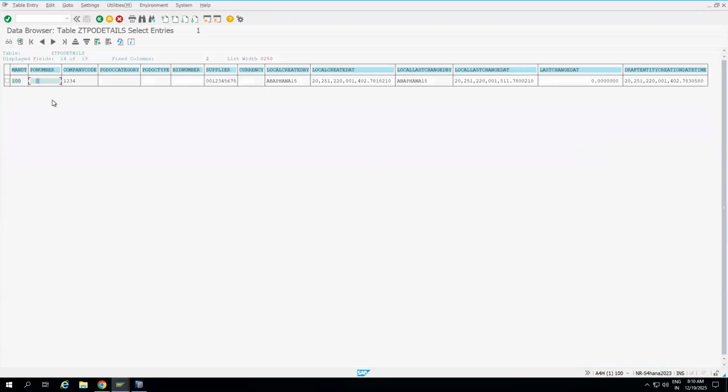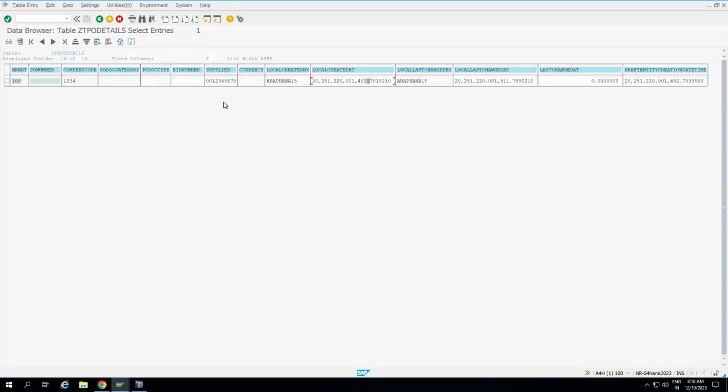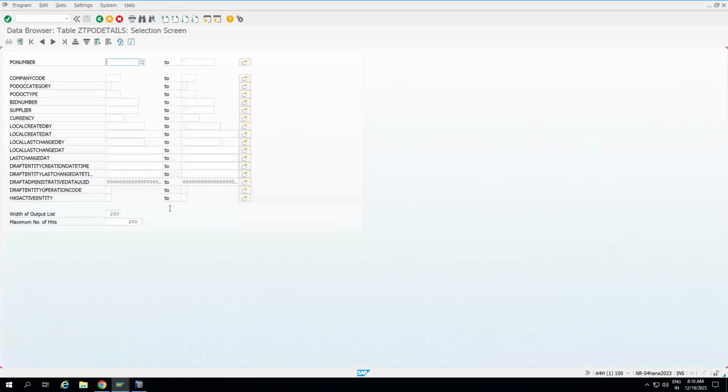See, the PO is blank. But can you see those details? Created by user ID, local, this, and changed by, all that information is coming automatically. I don't need to do anything. Everything is coming automatically, right? So this is why these local created by, local changed at, all those 5 fields are mandatory. Okay, this is the reason. Okay, done.